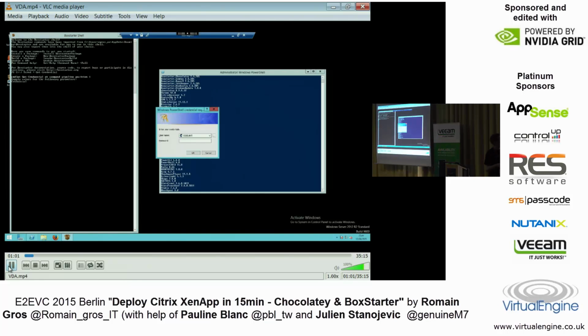After that, I will start a BoxStarter shell and provide my credential in a variable. After giving my credential, I will just start the install BoxStarter package with the information of the computer on which I want to deploy, the package I want to deploy on this server, and the credential I provided just before. And we go on.